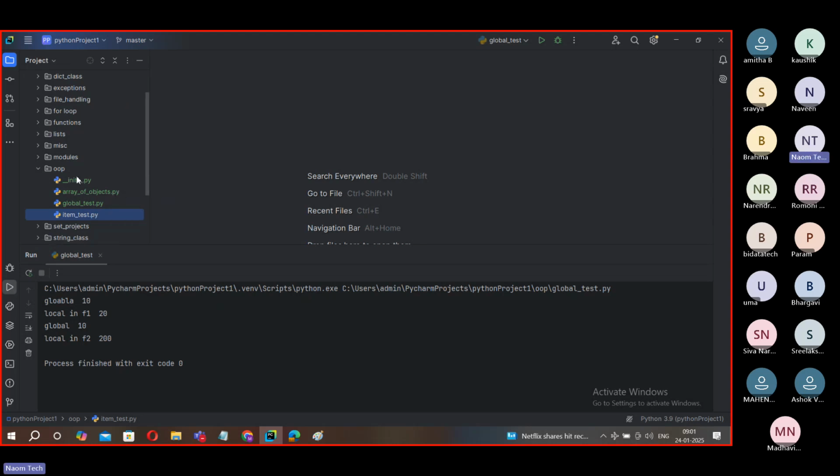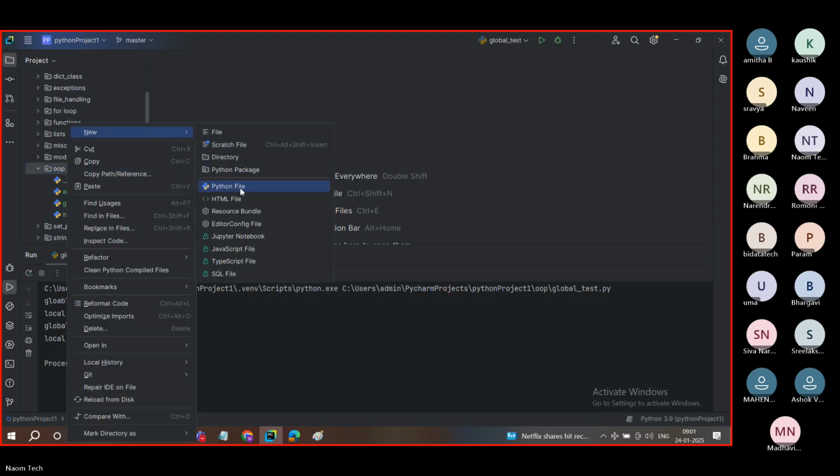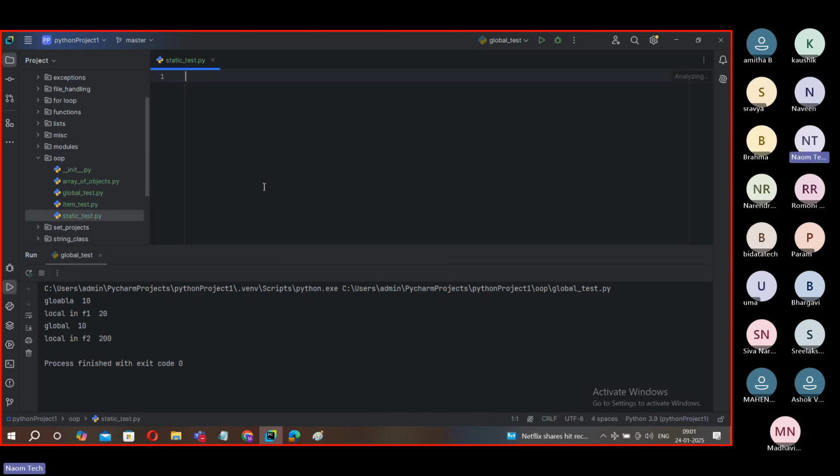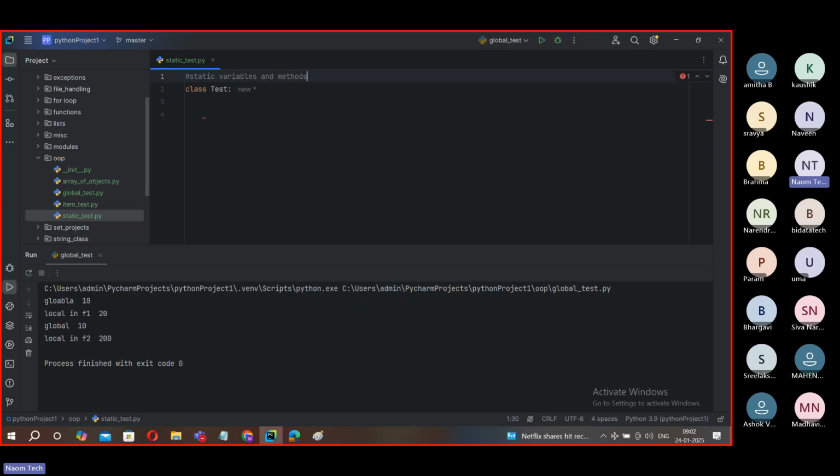So now what do we do? Static underscore test. You take a simple class, any class, friends, and then test, and then come here. Maybe if you want, you can define static variables and methods. This is an interesting topic again. What is class test? You take a static variable. Now, what is it? It is defined inside the class, outside the method.